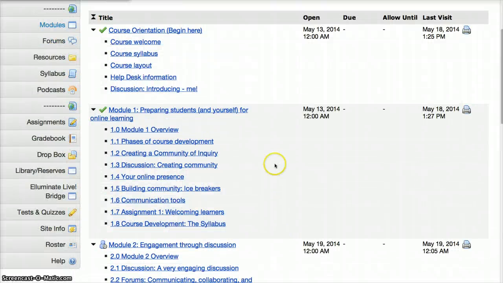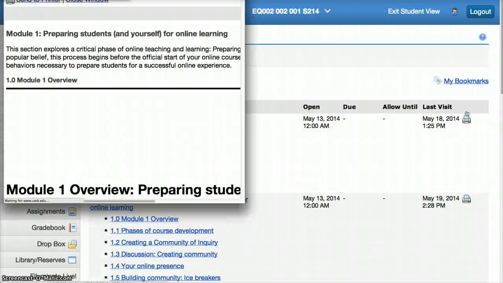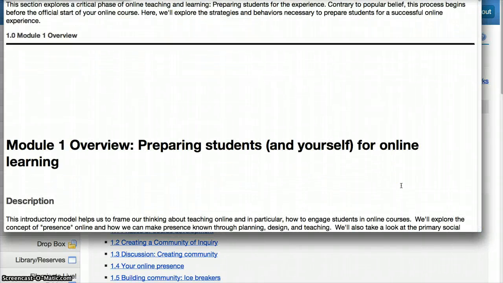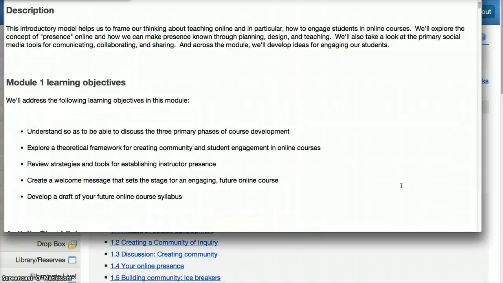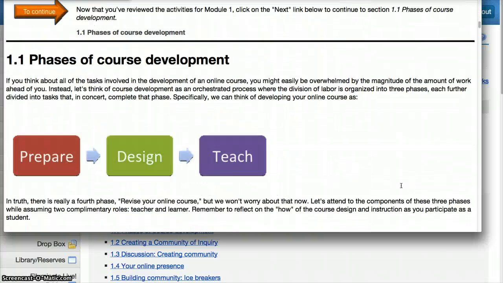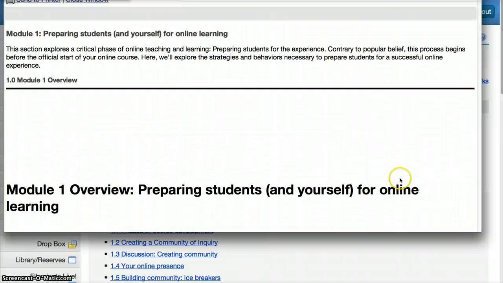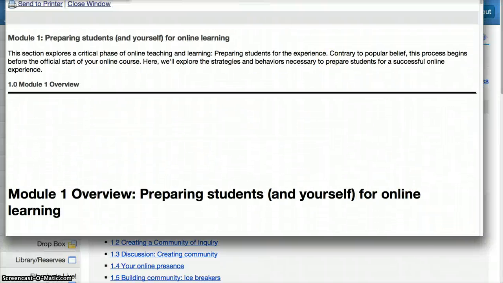Another feature you might find particularly useful from the Table of Contents view is the ability to print or to collect all in one place all of the content for a particular module. So I just clicked on the icon adjacent to Module 1 and you'll notice that it launched a pop-up window, and here you see in one single document is all of the content for Module 1. So you can print that out, you can save it as a PDF.